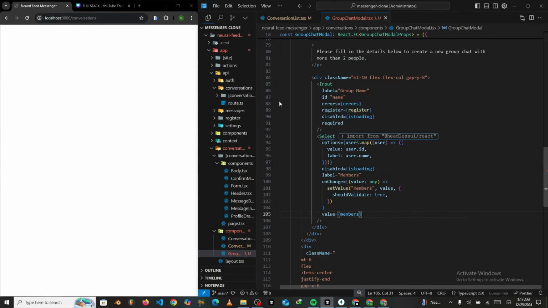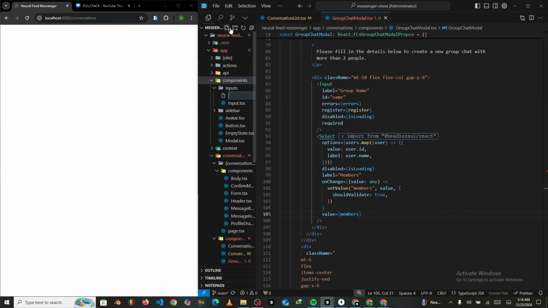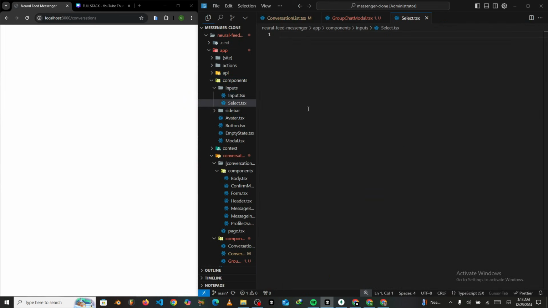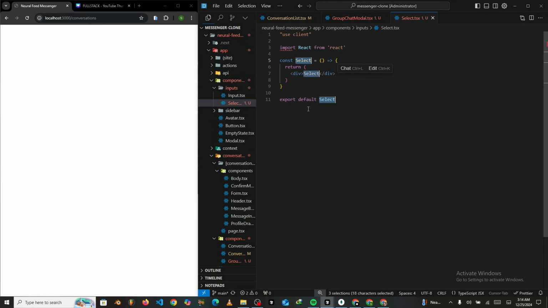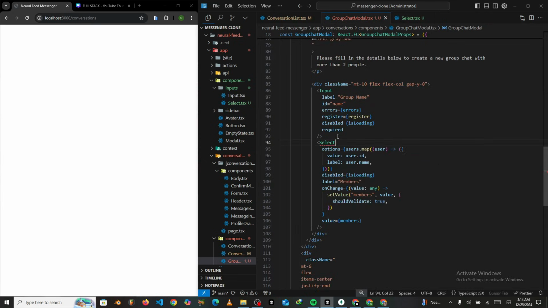Now what we are going to do is, we can just minimize this, go to components here, inside your app folder, components, inputs, right? Then inside this inputs you can create a new file called what? Select.tsx, just like this. So inside the select.tsx, let's make sure it is a use client component. It's a client component. Then we just say what? Our AFCE to generate it, and then we'll come inside here so we can get rid of this error right here.